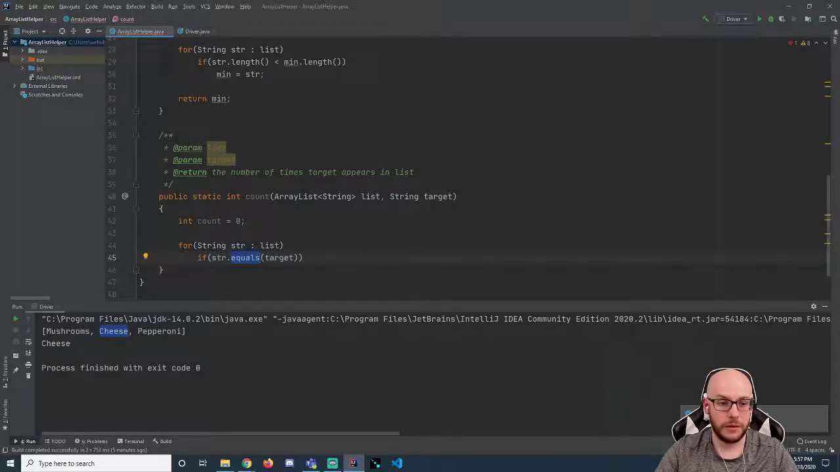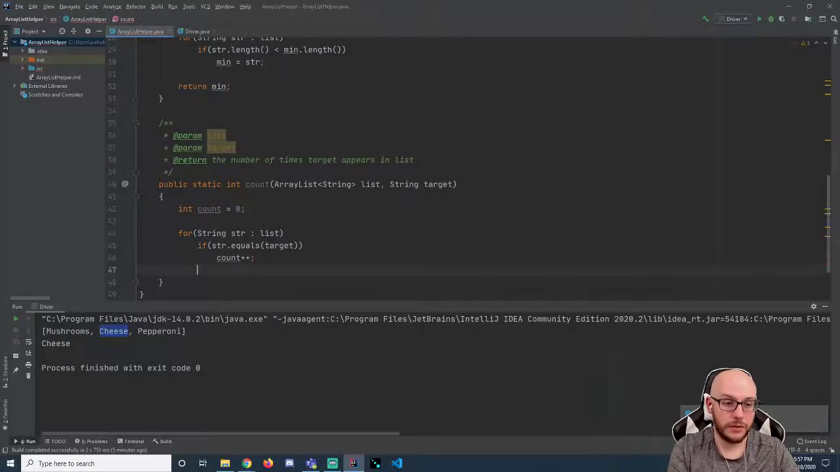Okay, so we're looping through our list. It is an array list of string, meaning each individual element is a string. I'm going to ask with each iteration, is the current element equal to the one that I'm looking for? If it is, if this is true, that means they're equal, so I will do a count plus plus. If they're not equal, then count doesn't change. It stays the same. After we have gone through the entire list, I should have a pretty accurate count. So we'll return it.